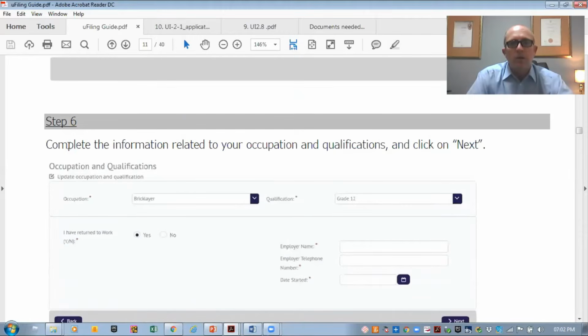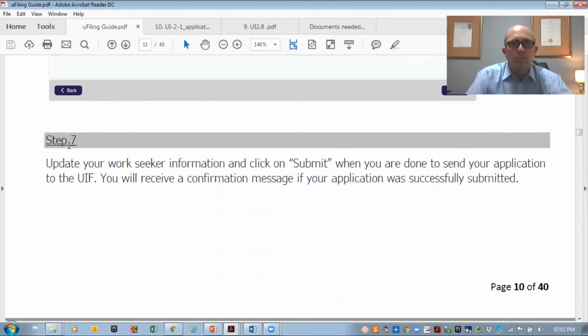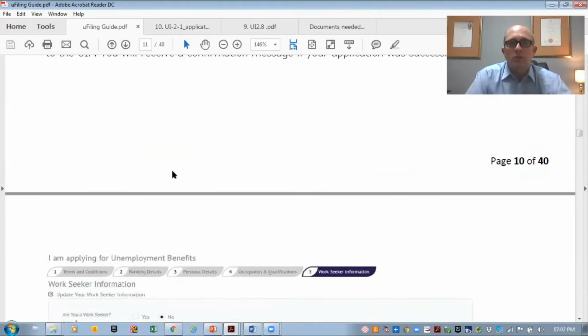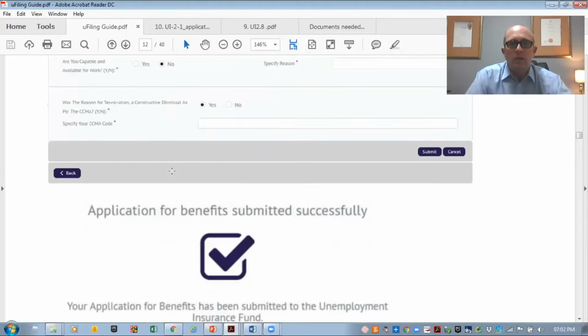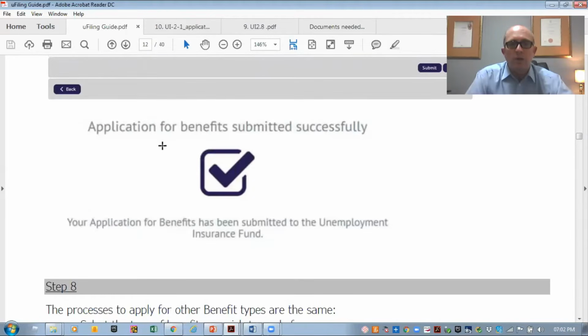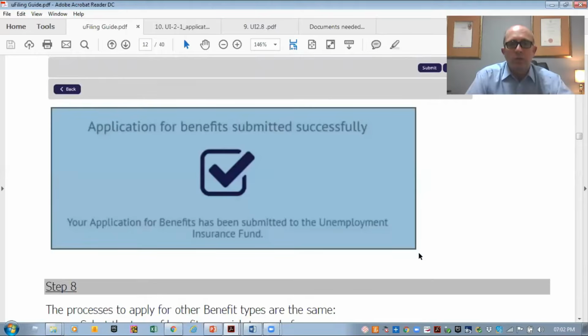Step 6, complete the information related to your occupation and qualifications, and click on next. And then update your work seeker information and submit. Submit when you are done to send your application to UIF. You will receive a confirmation message if your application was successfully submitted. You can see over here there's the little screen: application for benefits was submitted successfully.